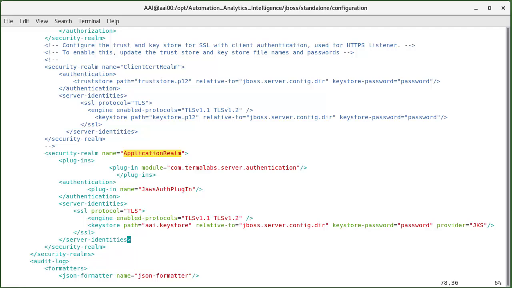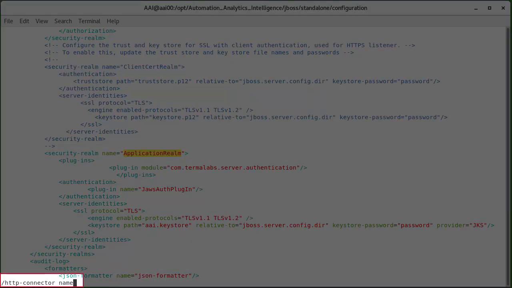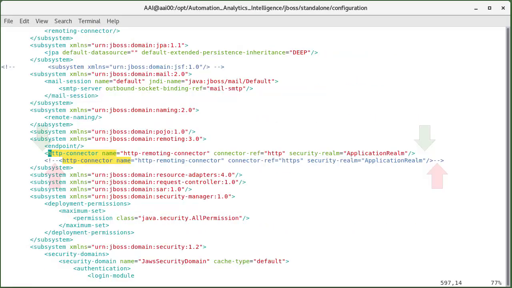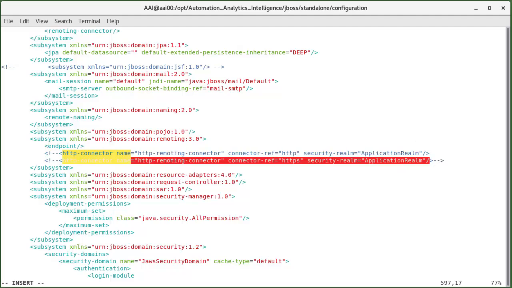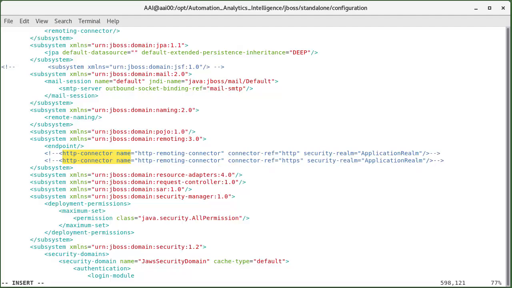The next element we look for is HTTP-connector name. We remove the commenting for HTTPS and comment out HTTP. Next, we look for the default-server elements and we do the same. Disable HTTP and enable HTTPS with commenting.